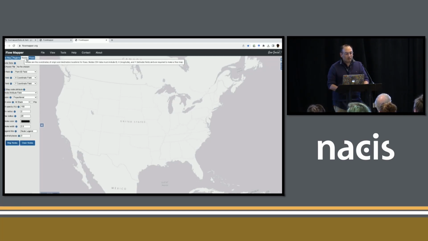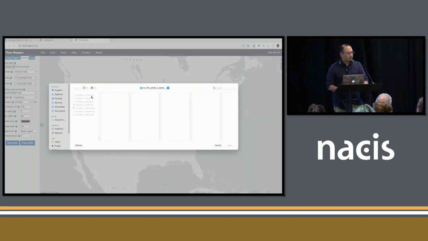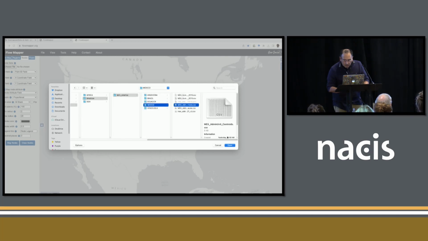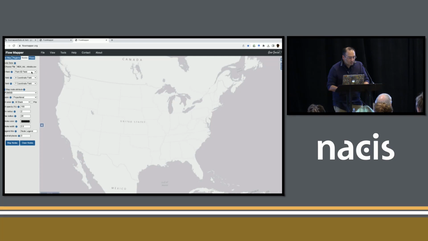Okay. So how do you make flows? So in the flowmapper.org application that we built, you need a node file, which needs to have a unique ID for each node, and X and Y coordinates. These are lat-long coordinates. So I'm just not gonna deal with searching stuff, so I can save time. So you'll need to, I'll show you some tricks how you can find such data. But once you load such data, it's a CSV file.